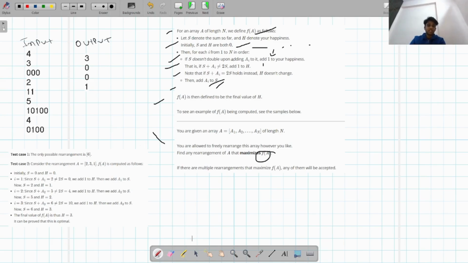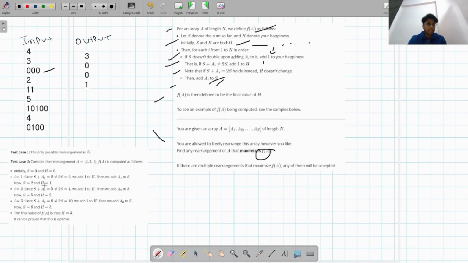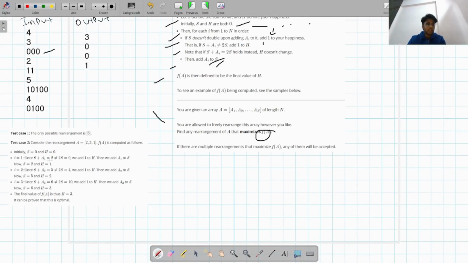Now let's take the first test case. Here the array is 0 0 0, so the only possible rearrangement would be 0 0 0. From this test case we can say the output is 0 0 0. Let's go for another test case, which would be a better example. Let's consider the rearrangement A equals 2, 3, 1.